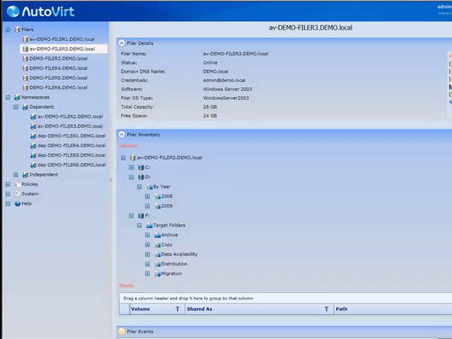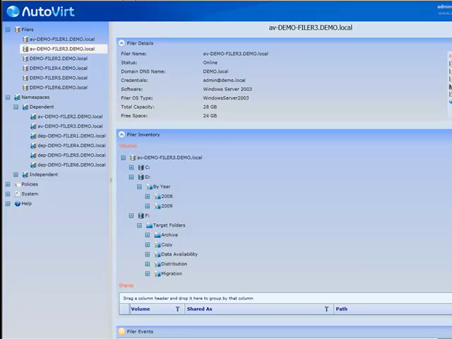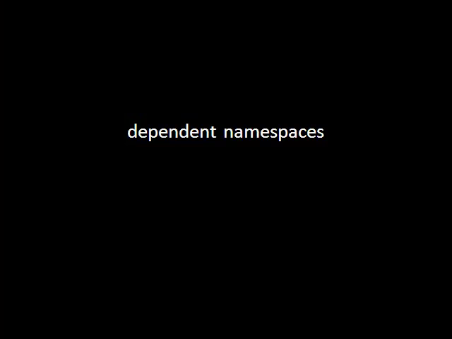The AutoVirt global namespace is made up of individual namespaces. Each namespace looks like other file systems on the network. The AutoVirt UI shows all of your file servers and all of your namespaces. Your end users can browse AutoVirt namespaces just as they would networked file servers.